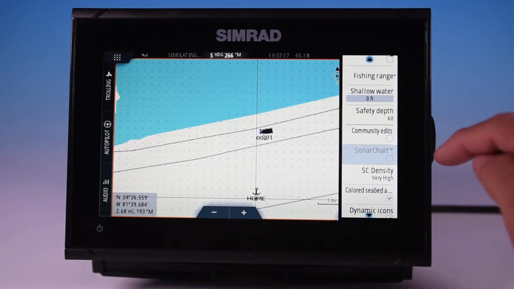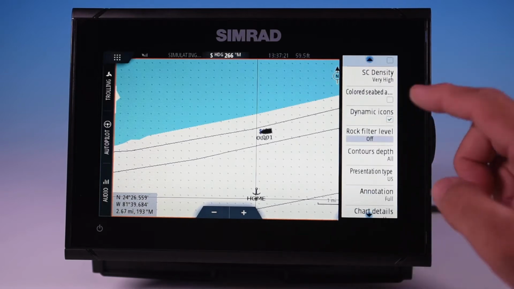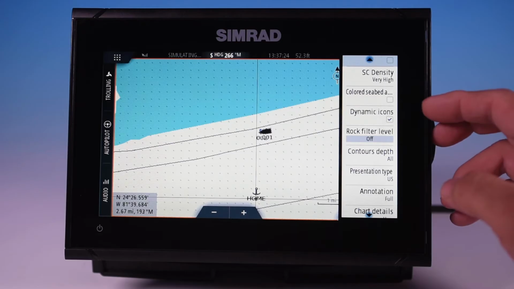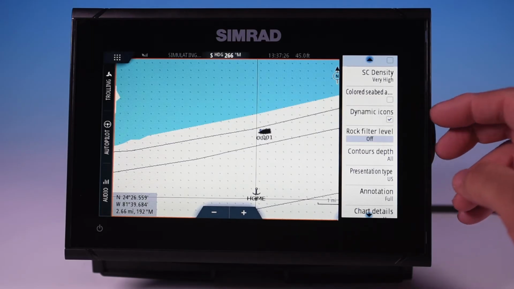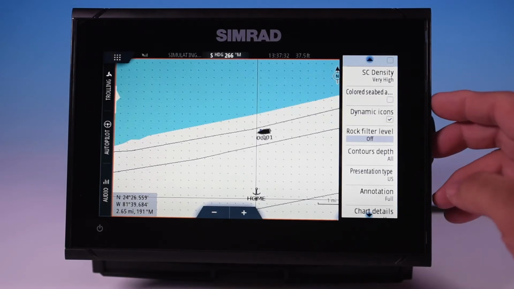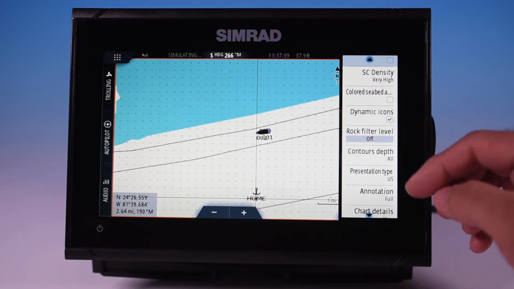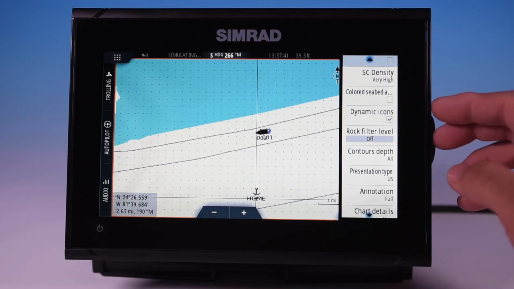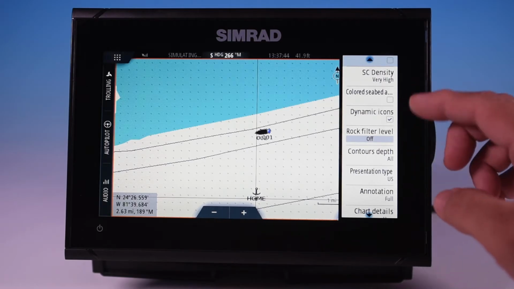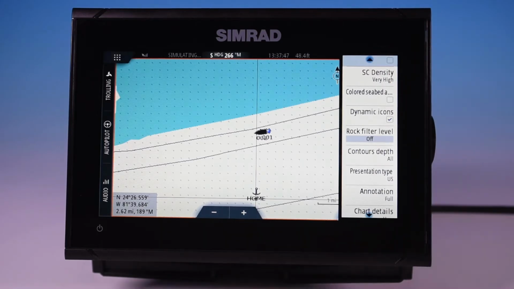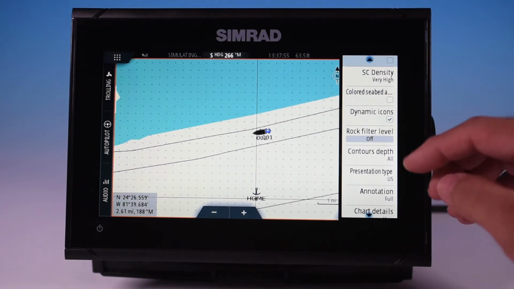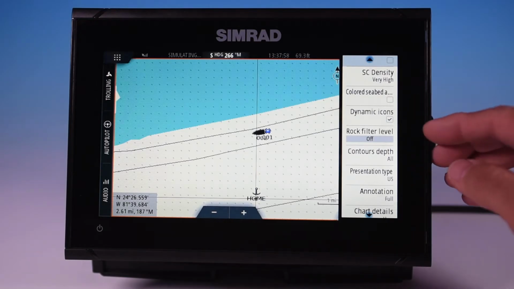Colored seabed, you can change the coloration by checking that. Dynamic icons, you can have turned on and off. Rock filter level, on and off. And all of these, we could get into high detail, and this would be a very, very long video. So definitely refer to your owner's manual for explanations, and understand that a lot of these features depend on what software you have loaded in the machine. I can demo some, I can't demo others depending on the software, so just refer to your owner's manual. This is to really truly customize your unit.